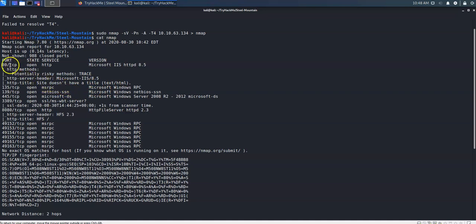So it says that we have TCP open, and we're running Microsoft Windows Server 2008. We have this open, which is interesting, and we have this one open here, the HTTP file server. So we can look into this.